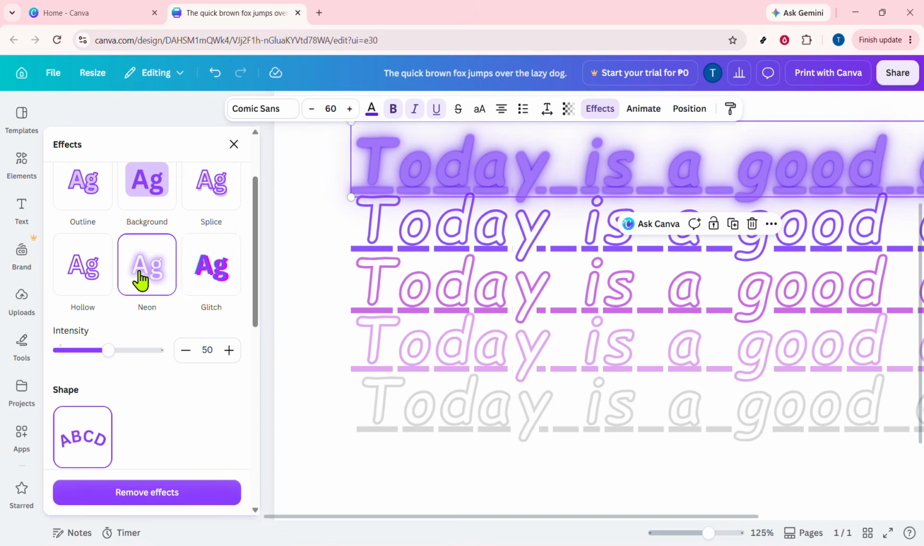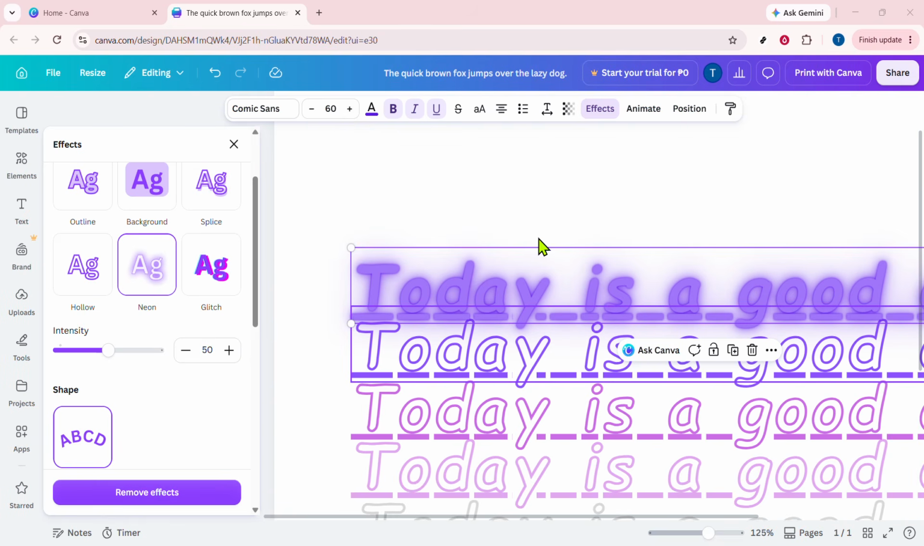Next, go to the top toolbar and click on Effects. This is where Canva keeps a variety of styling options that can quickly change the appearance of your selected item. When the Effects panel opens, look through the available choices and select Neon. As soon as you click it, you'll see the effect applied to your design, giving it that bright, glowing appearance.